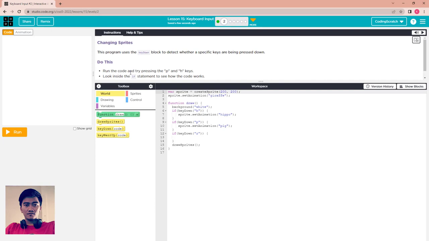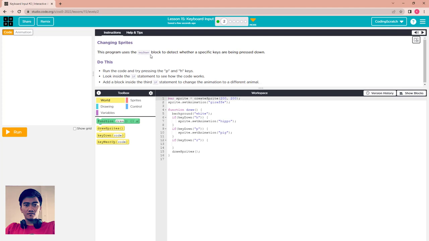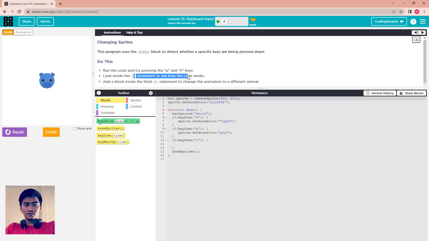We go to the puzzle about changing sprite. This program uses the key down block to detect whether a specific key is being pressed down. Okay, run the code and try to press P and A. Run, and after that you press P. The sprite turns into a pig, and you press A, the program turns it into the hippo. Okay, look inside the if statement and see how the code works. Then add a new block and an if statement and change the animation to a different animal.